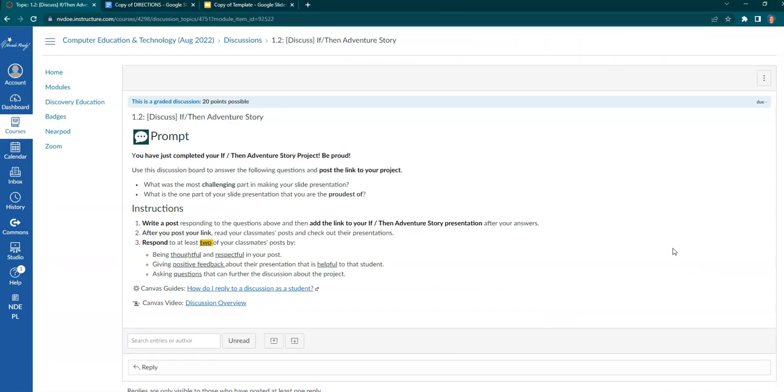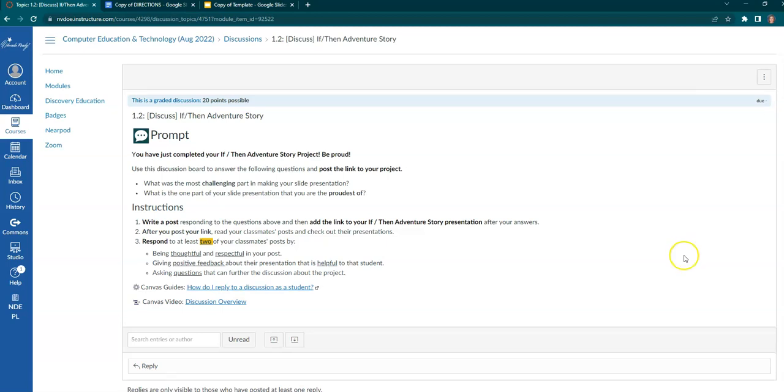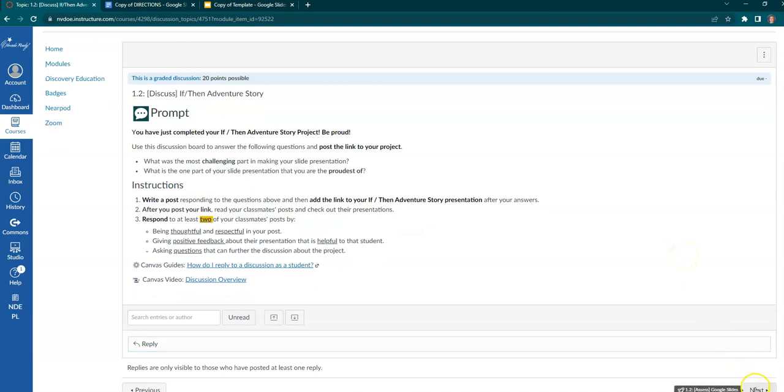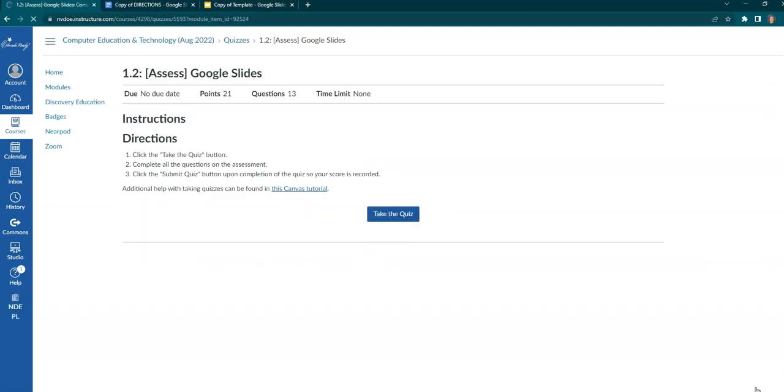On the next page, after you created your If Then Adventure Story, you're going to post a link to it. You're going to make sure that anyone can view that, and you're going to share it. Then here is your final assessment or test on Google Slides. So make sure that you take this quiz.